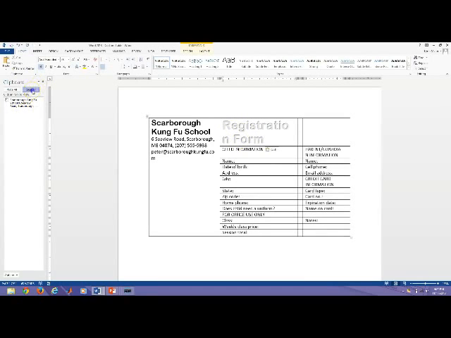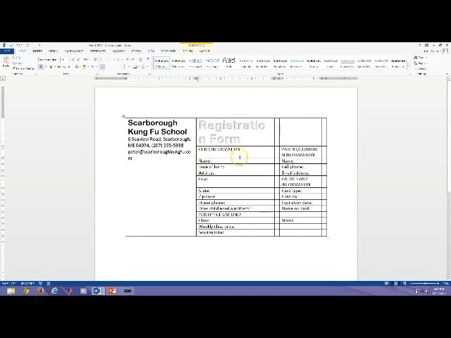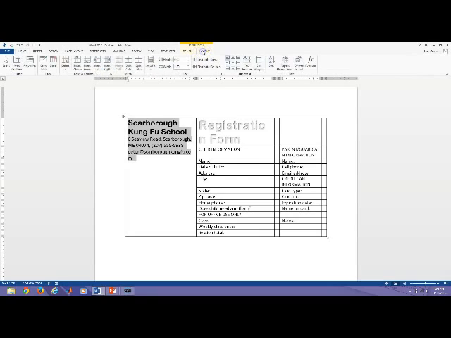There we go. I can clear everything that's on my clipboard and keep going. So right now the Scarborough Kung Fu School takes up quite a bit of space, and that's really not the most important item on this form. So what I want to do is keep it here in the first column, but manipulate how it sits in this cell. Right now the alignment is horizontal, which is normal text, but I'm going to change the cell's layout.